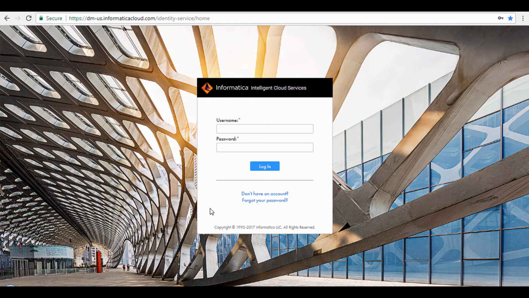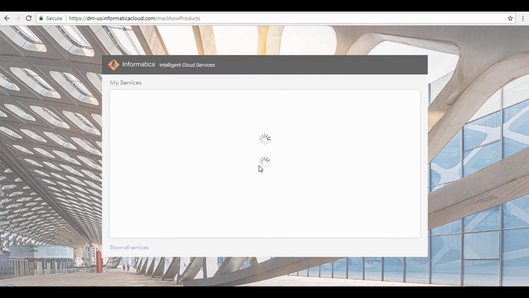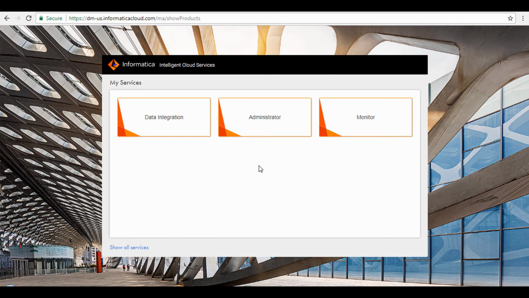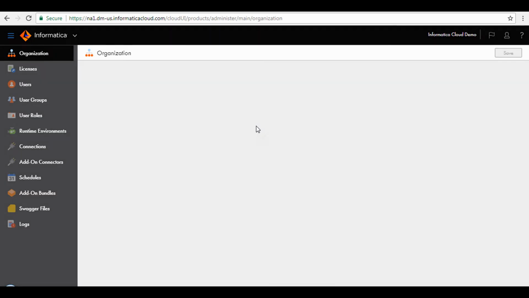To download the IICS Secure Agent, open the web browser. Enter the URL as shown on the screen to open the Informatica Intelligent Cloud login page. Enter the login credentials and click the Login button. From the list of available services, select the Administrator service.